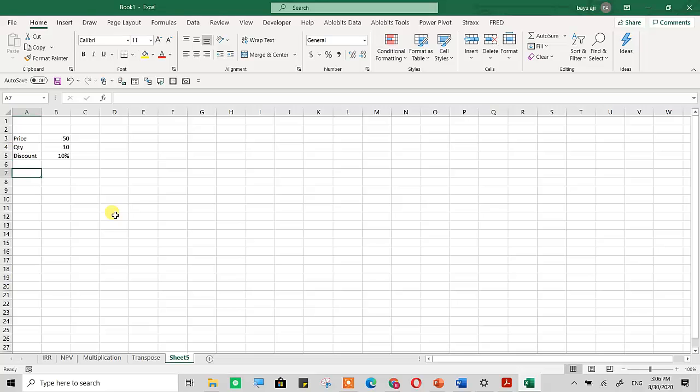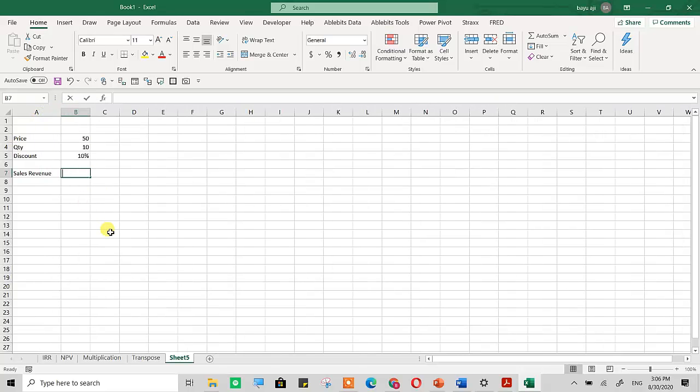Okay, so this is the sales revenue. The sales revenue will be quantity times price times 1 minus discount. Okay, so this is the revenue.